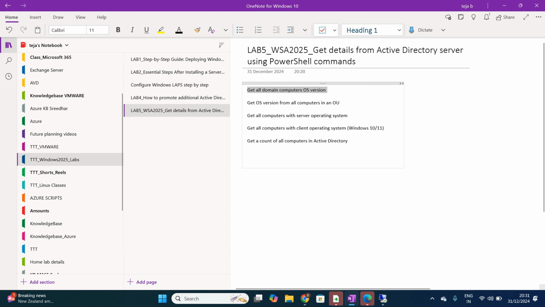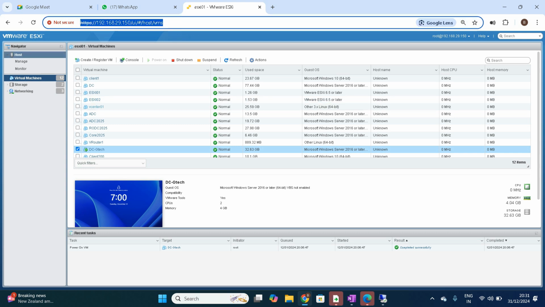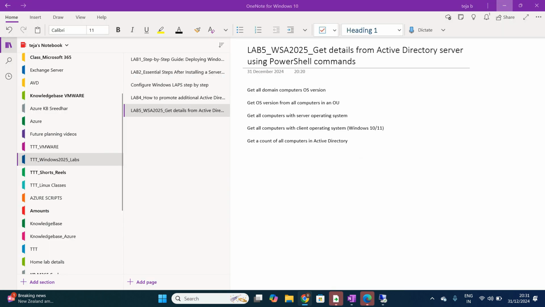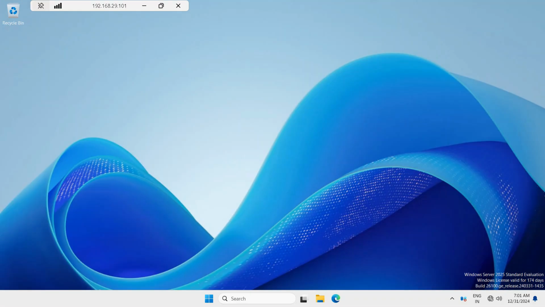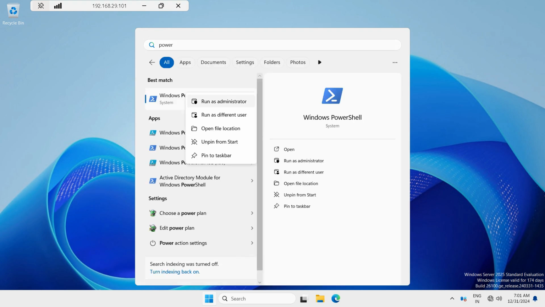Firstly, this is my lab setup where I'm running on the ESXi. I have created a VM and this is the domain controller of ours with the domain name gtech. To get all domain computers' OS, that is operating system version details, we use a PowerShell command. Firstly, log into the server. I have taken the server through RDP. What you can do is just open the PowerShell and run as administrator. Right click, run as administrator.